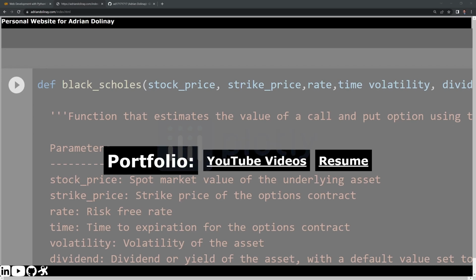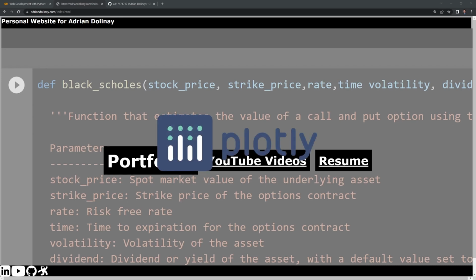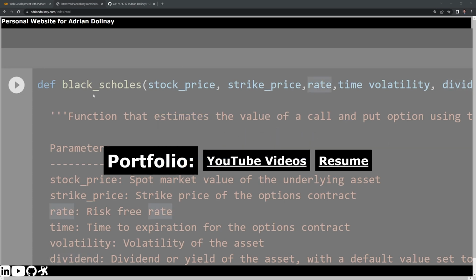Hi everyone. In this video, I'll show you how to embed a plotly graph within a website. Here I have my own personal website, which is still a work in progress. What I want to highlight in this website is a portfolio of my work. This will include YouTube videos I've made as well as a dynamic resume.